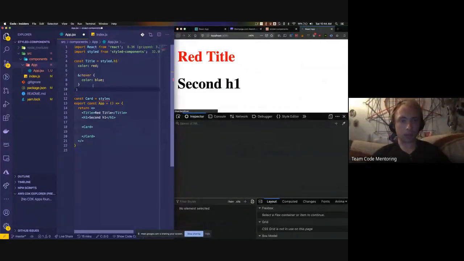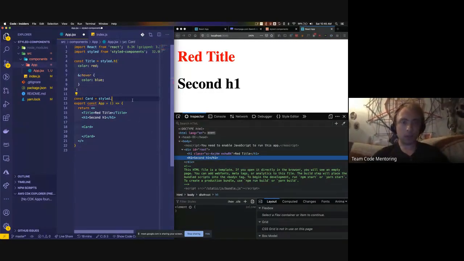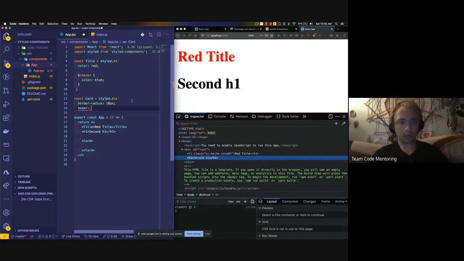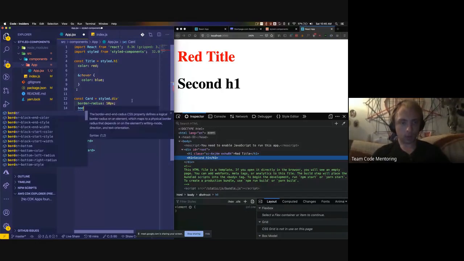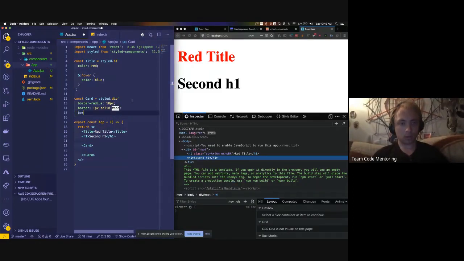Cool. Okay, so what I was saying before, what I want to look into is how do we do nested stuff, to really play with this Sass idea of this ampersand. So in our case, let's go styled dot div for a card. And we'll come in here and say border radius 10 pixels, border 1 pixel solid EEE. Maybe we'll go to a slight drop shadow, box shadow.